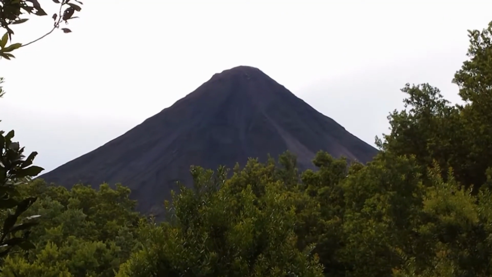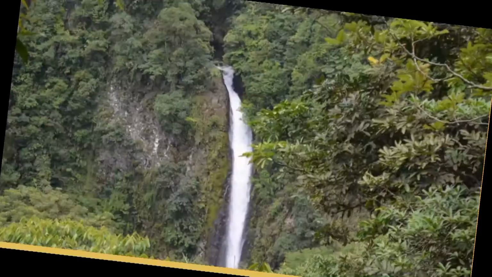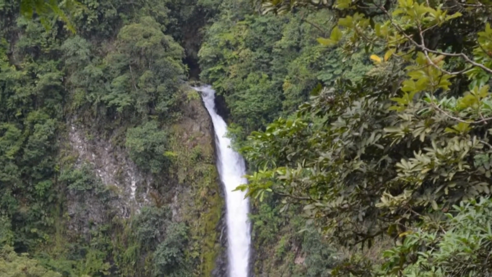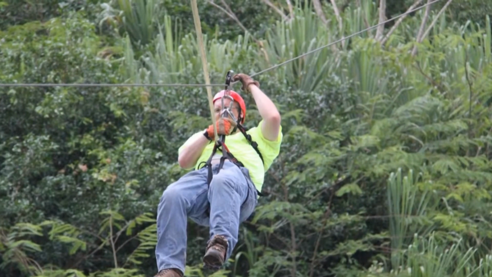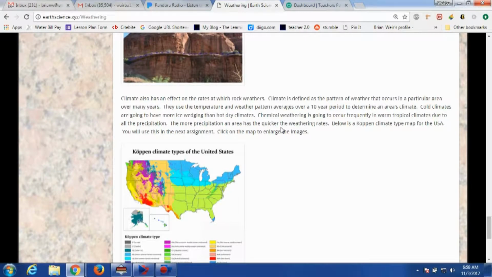You've got tropical climates that have a lot more precipitation. But at the same time, your tropical climates tend to have more vegetation, which can actually protect much of the rock. Weathering rates really depend on the type of climate that a rock is found in.